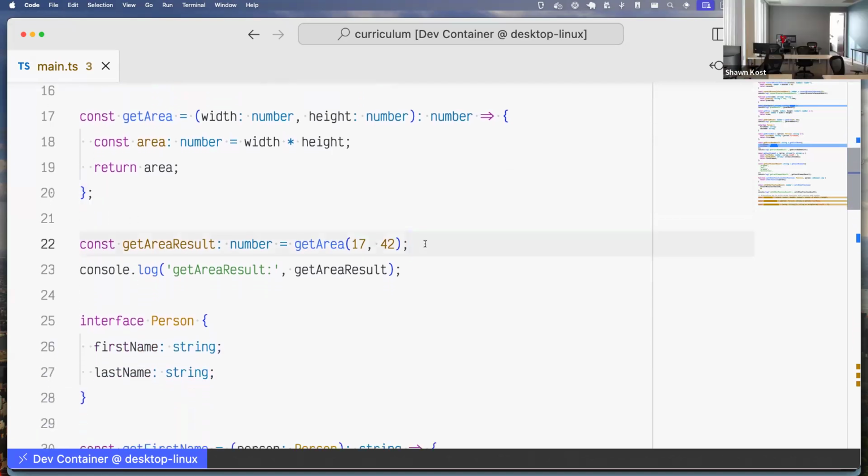On line 22, getArea is being called with 2 arguments, 17 and 42. And that is being assigned to the variable getAreaResult of type number. On line 23, the log method of the console object is being called with 2 arguments, a string and the variable getAreaResult.